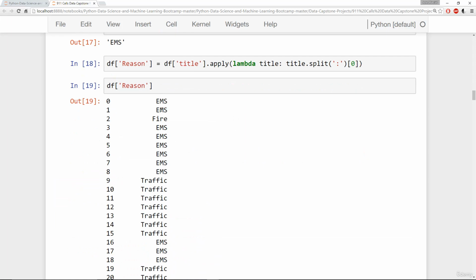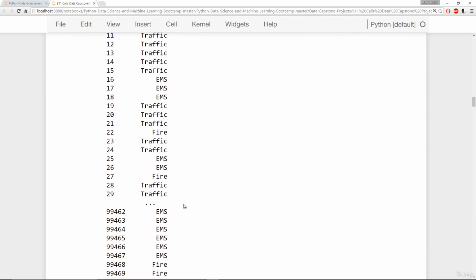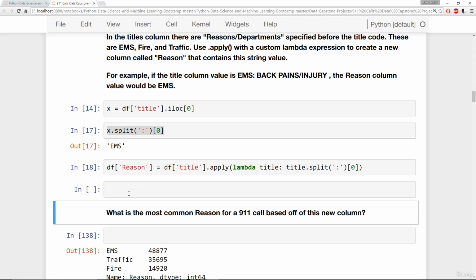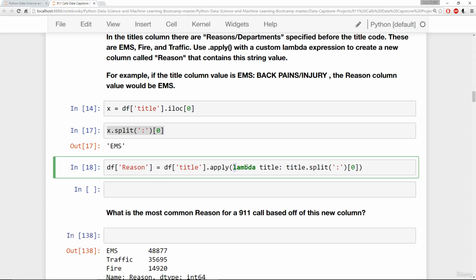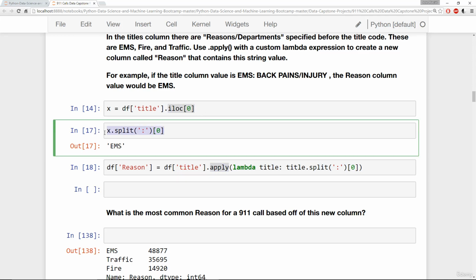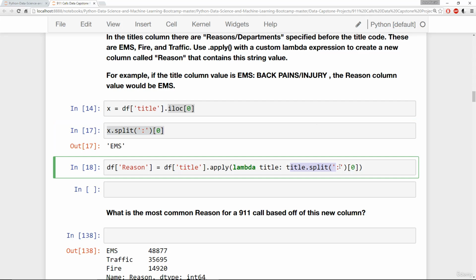And that's what it looks like. We have EMS, fire, traffic, perfect. All right, hopefully that wasn't too hard. It can be a little tricky to express a lambda expression correctly with apply. A nice little hint for this is to just grab an example and then see what you have to do to that example, and then convert this into the lambda expression.